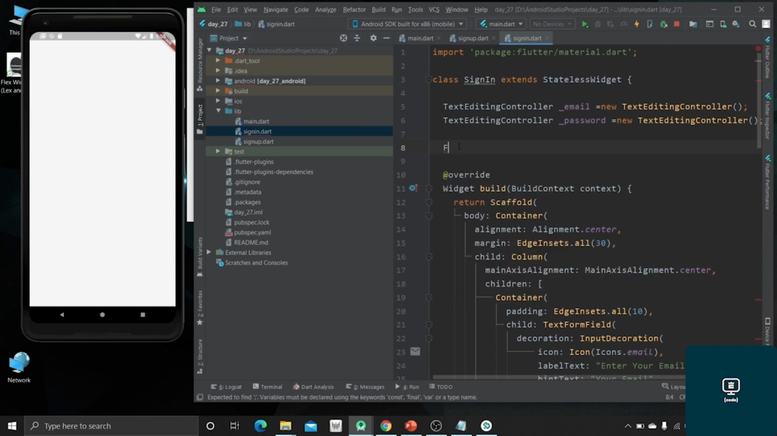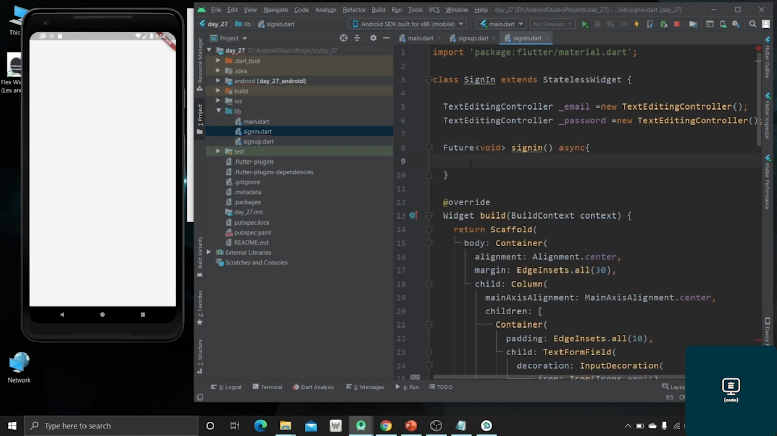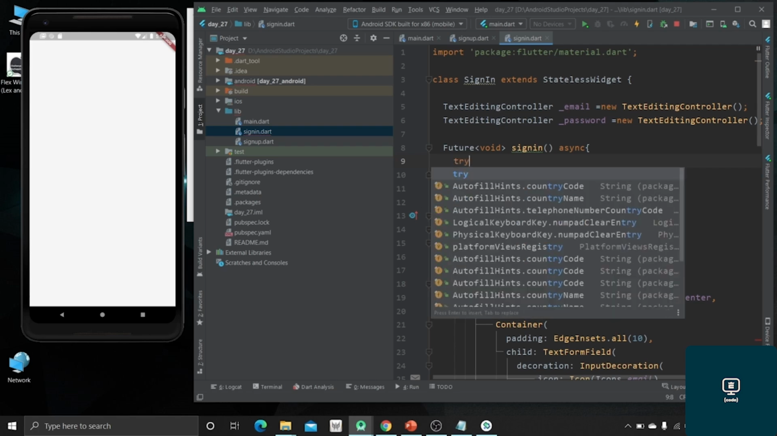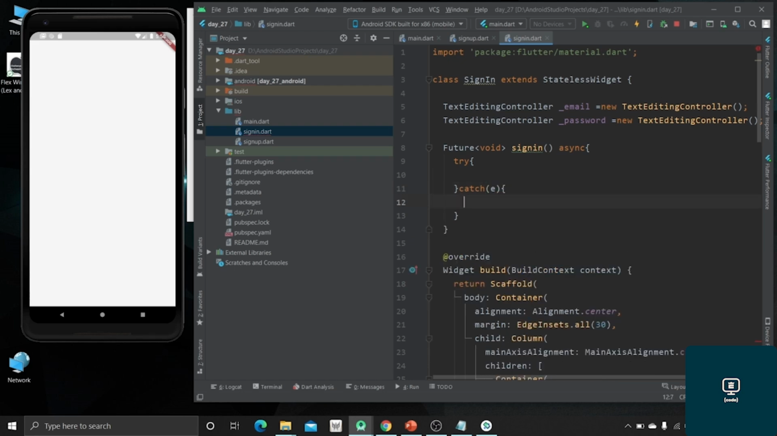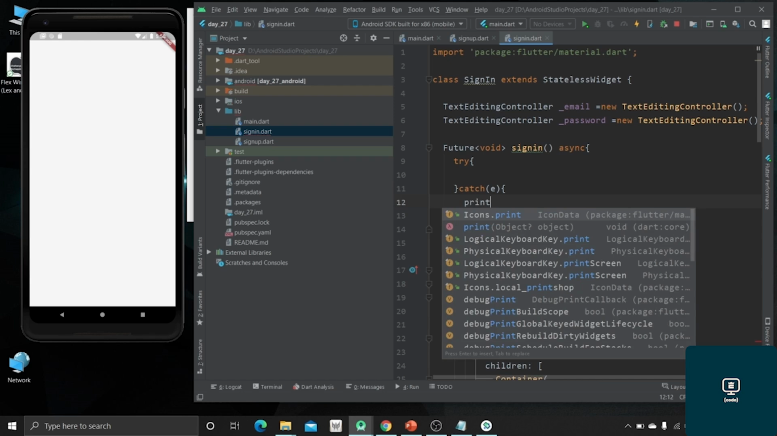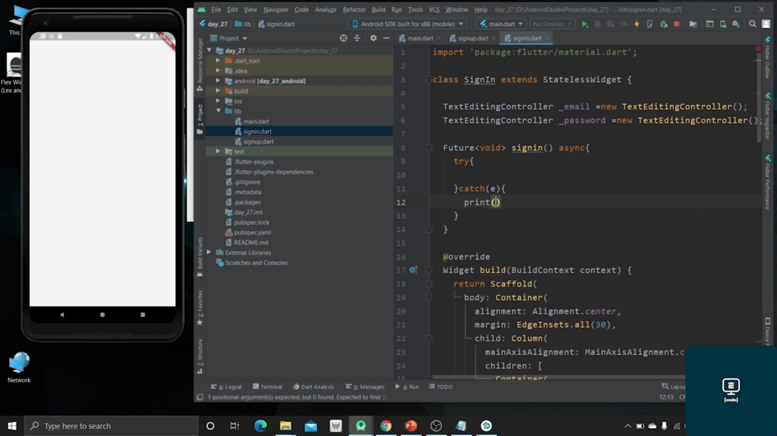So we are going to create the method, that is the sign in method. So it will be a future, as we are depending on the user's input, and it will be asynchronous, and we don't want to wait for this particular method to be executed. And inside this again I am going to use a try and catch block. So if any error occurs, then I don't want my app to be crashed. Instead of that, I want to see what error it is showing.